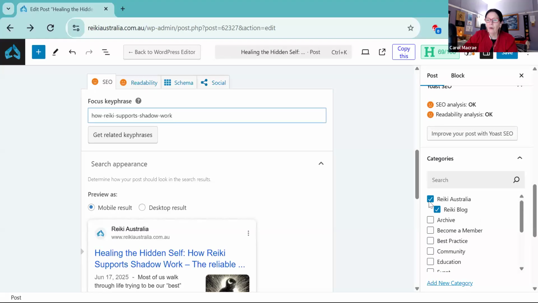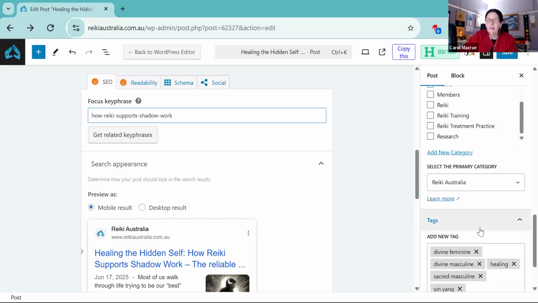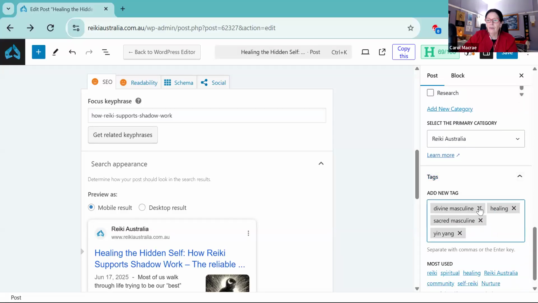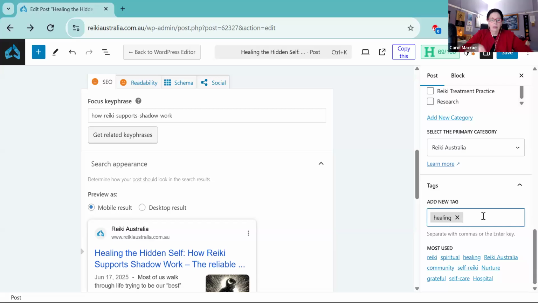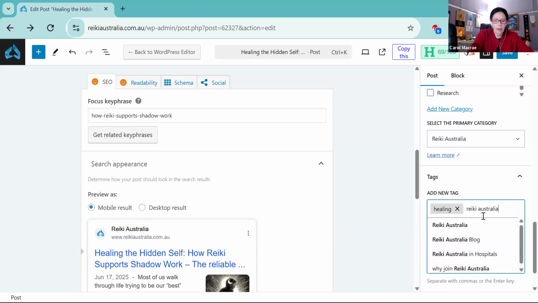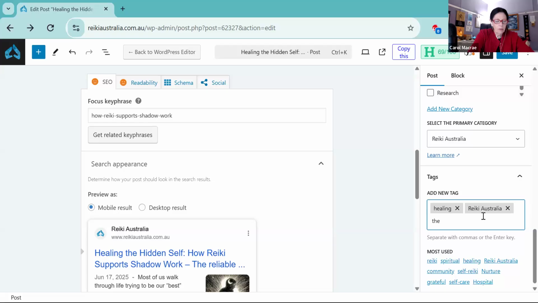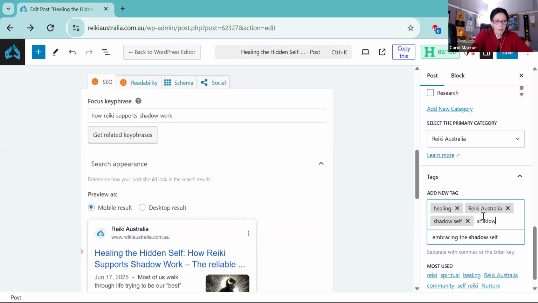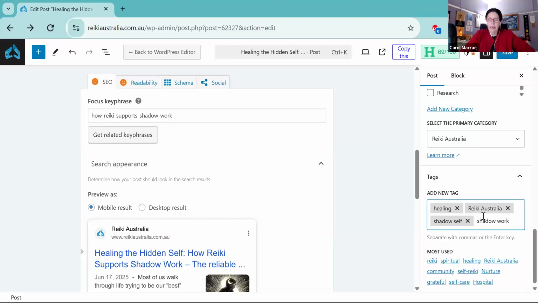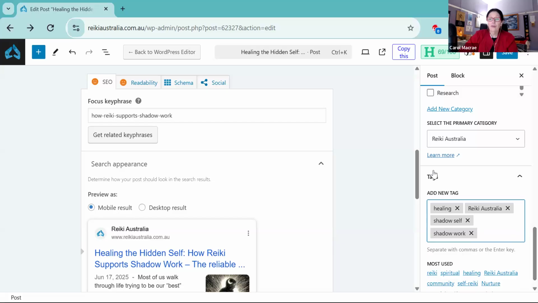And so we've got it as a Reiki blog. We've got it for Reiki Australia. Now here are our tags. We're going to take out divine feminine, divine masculine. We could leave healing. We could put in Reiki Australia, Reiki, Australia. We could just put shadow self and shadow work. And that's probably all we need to add there. Now, if we save this, then that will all save.